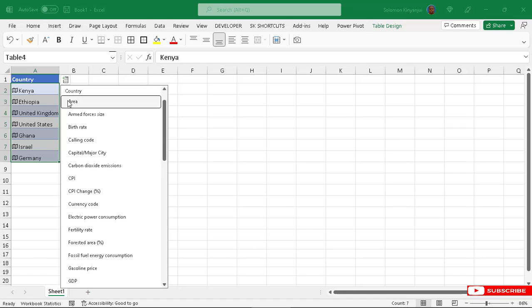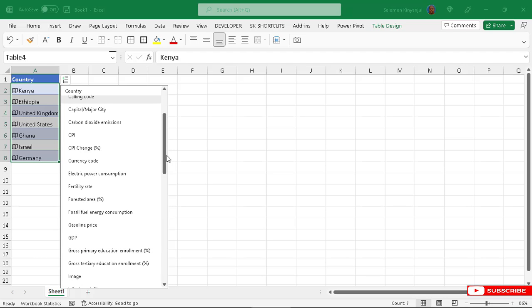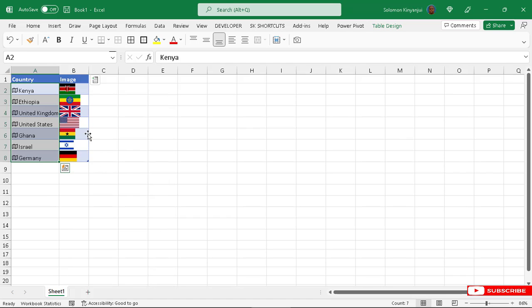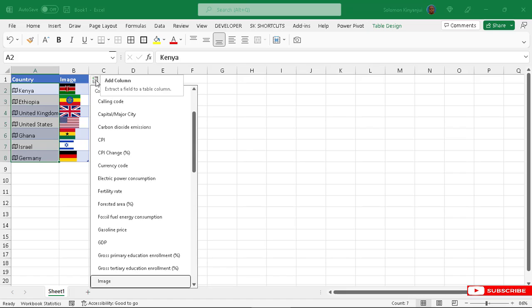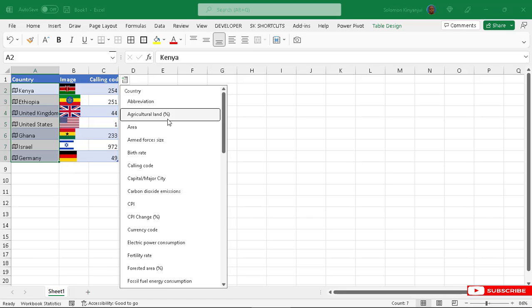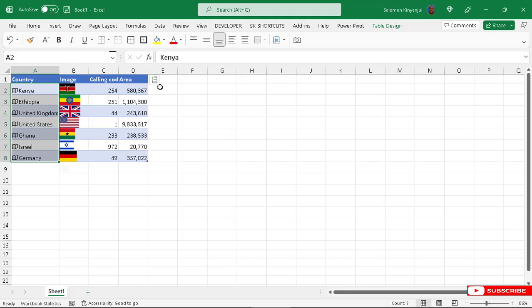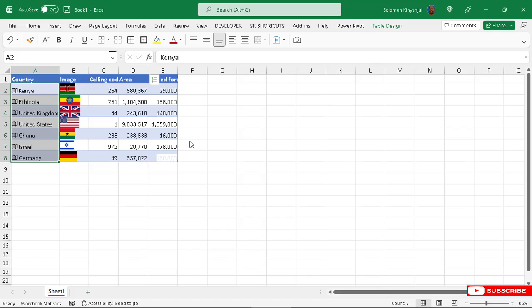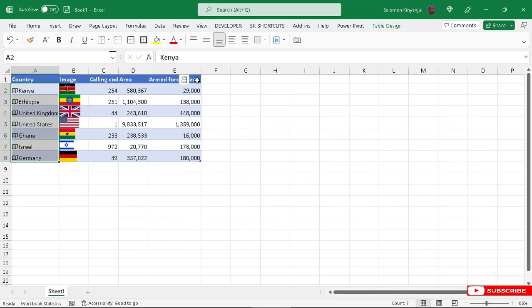So for example, maybe we need the flag of a country. So we shall look for image. So this is the image, and all the flags are shown. Maybe we look for the calling card. Those are the calling cards. Then search for the area of a country. That is the area. Then we have the armed forces size. So that is the armed forces size.